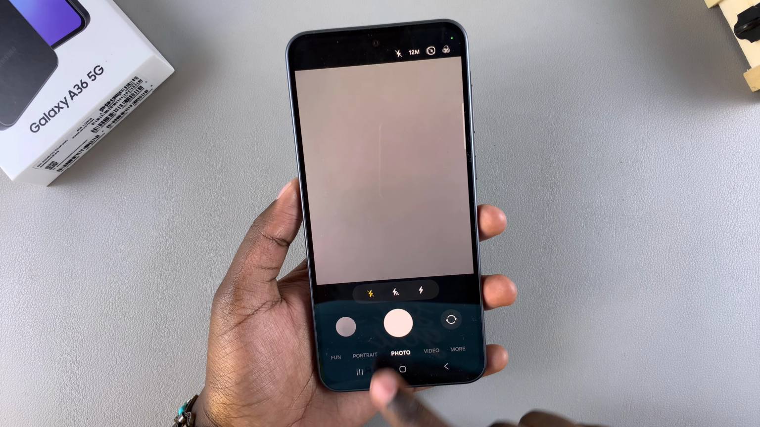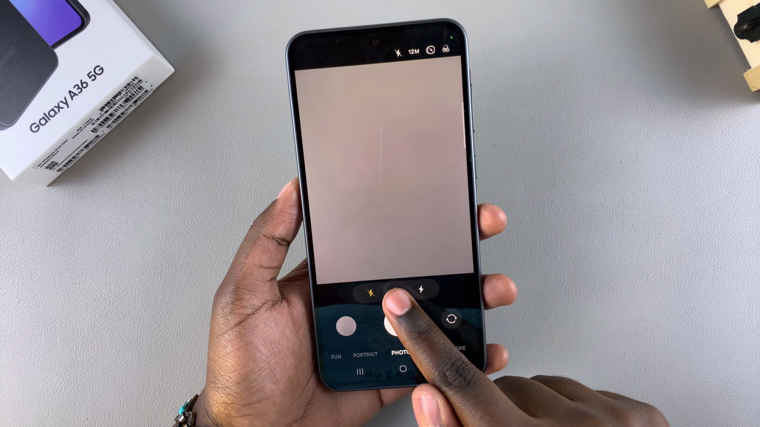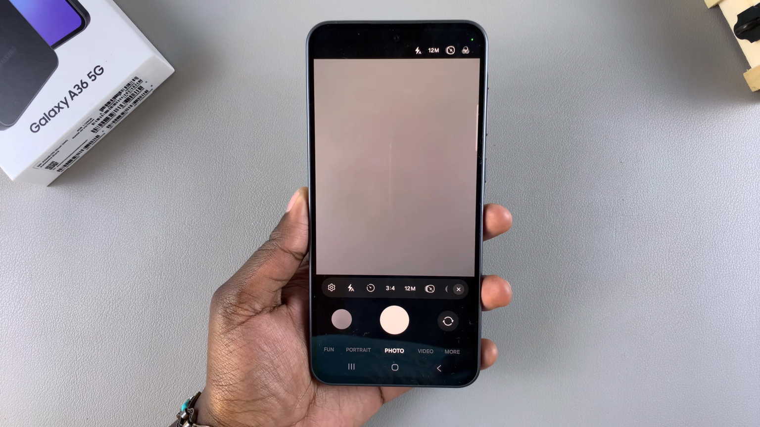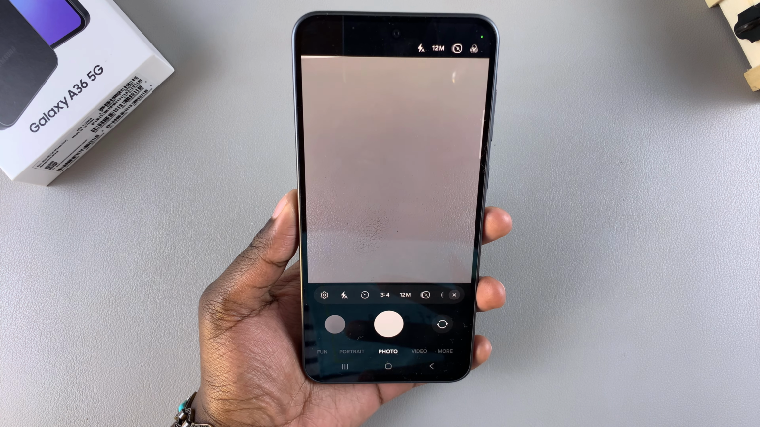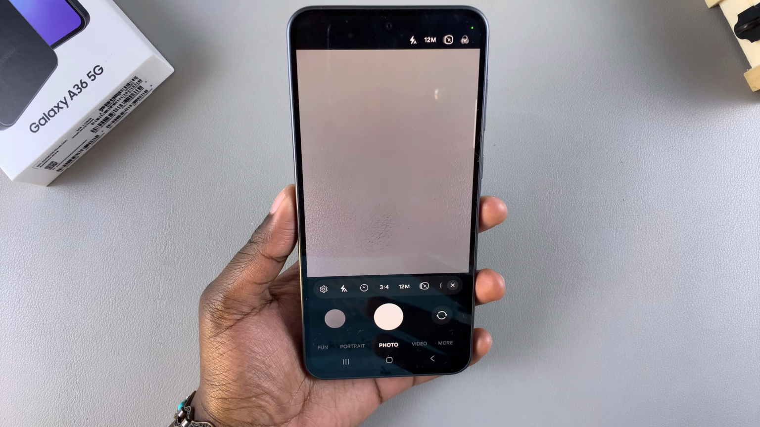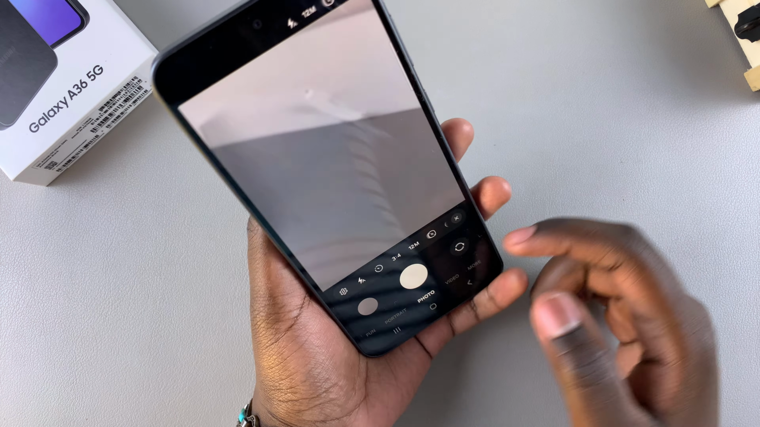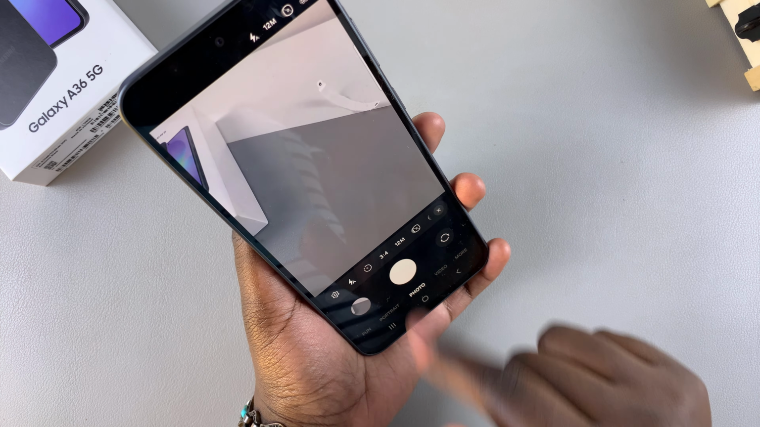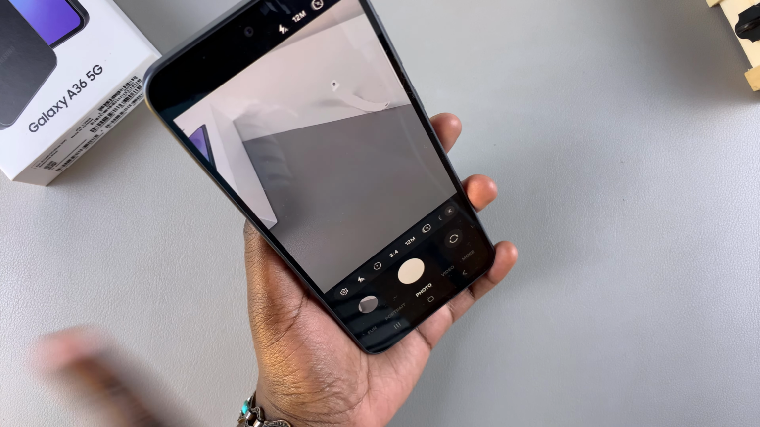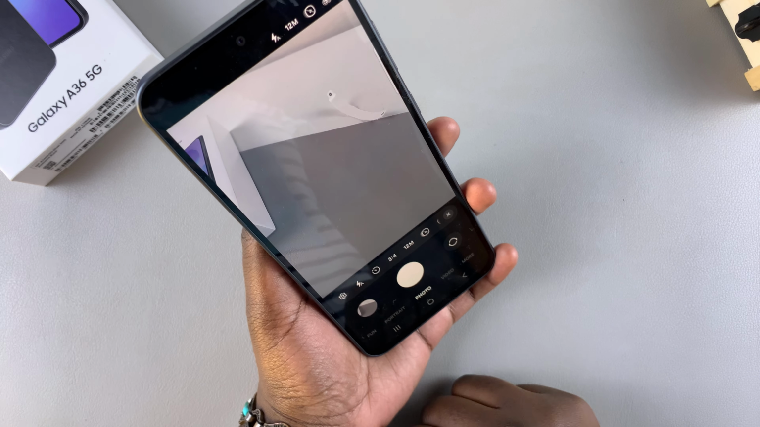You also have the option of setting it to auto, so you can tap on this auto option here. And now, based on the lighting of your surroundings, it will either activate the camera flash or leave it turned off. So right now when I try to take a photo, you'll see the camera flash is not working, and this is because there's enough light for me to take a proper photo.